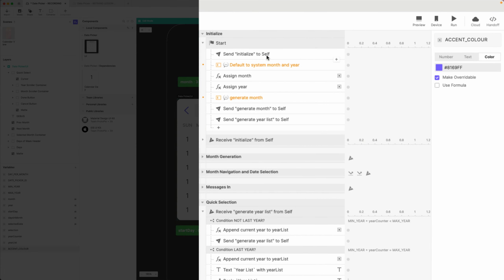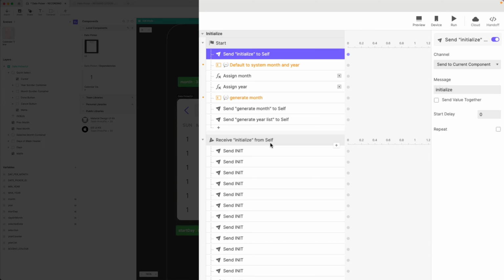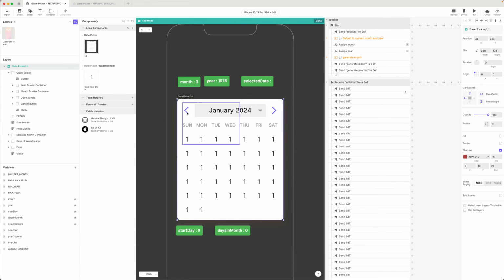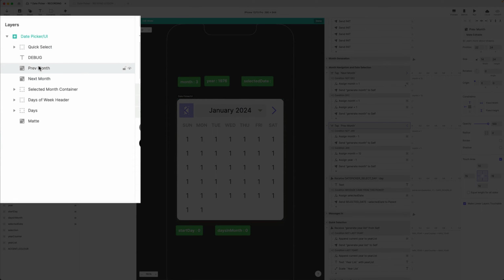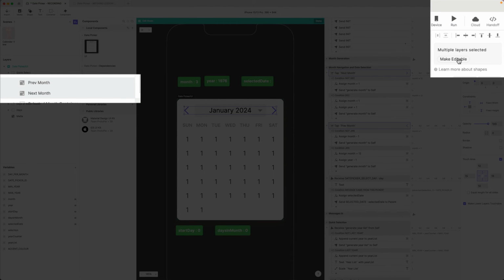I'm already sending this initialization. So what I'm going to do is just add this into this initialization receive. And I'm going to update the colors of all these things. So I want this arrow that I've got here. So here, let's close this quick select. The next month and the previous month, I want to change their color. Now they came through and they're currently uneditable. So let's make them editable.